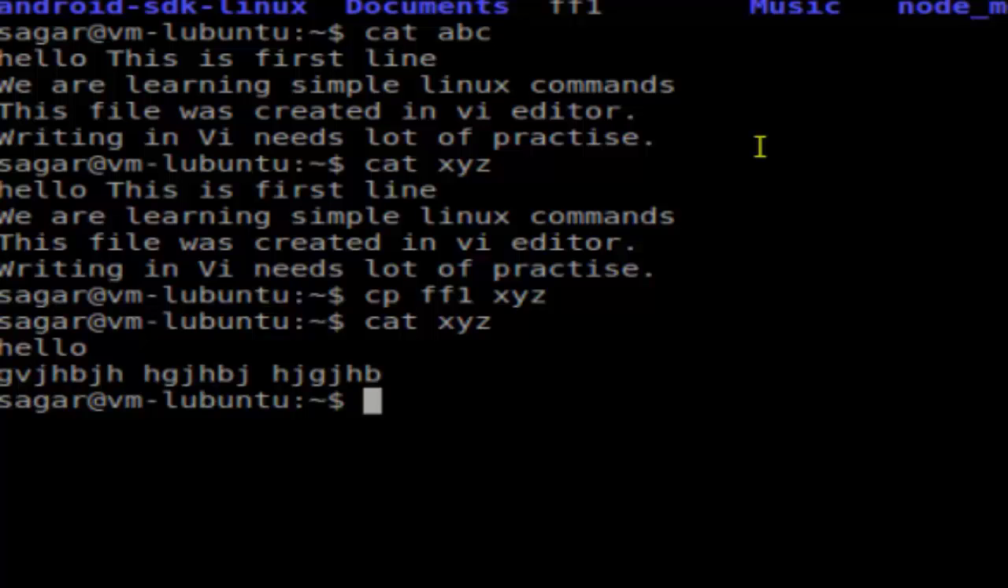but there is a switch which you can use with the copy command to prevent you from overwriting the files, and that switch is -i. For example, if I want to copy this abc file to xyz again, I will use this -i switch and do xyz.